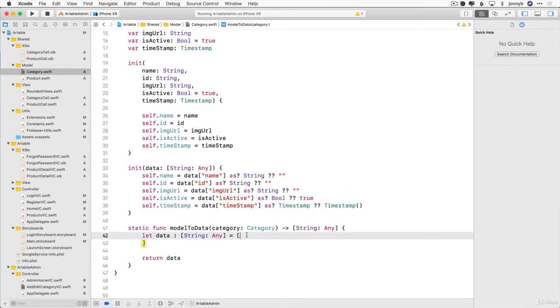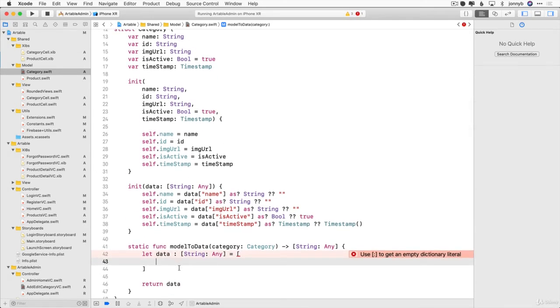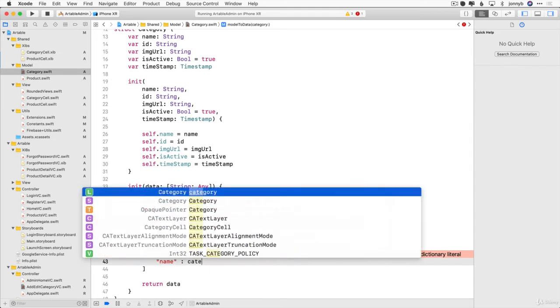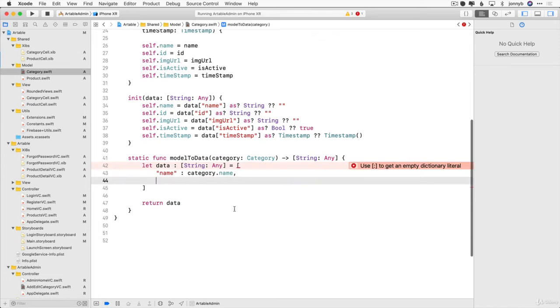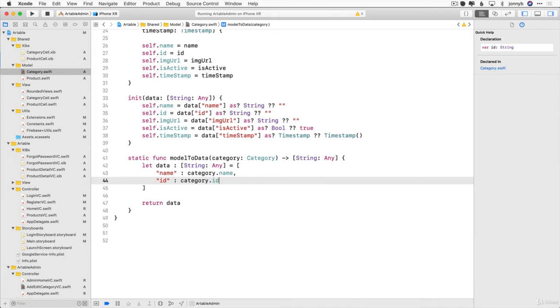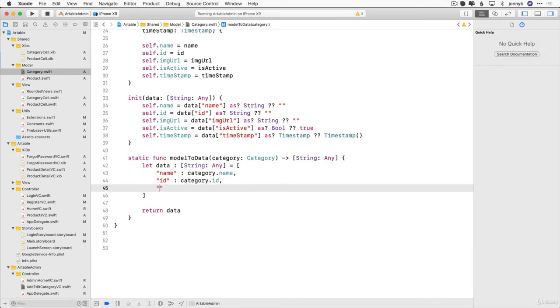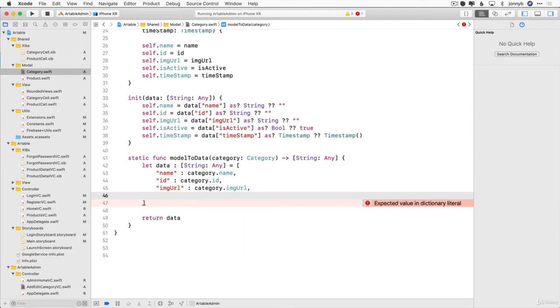All right. So what this data needs to do is be a dictionary representation of our model. So I'm going to say key name, value category.name, the category that's passed in, comma, id, category.id, imageUrl. Let me double check that. Yeah, imageUrl. Okay. And that is category.imageUrl, isActive. Whoops.